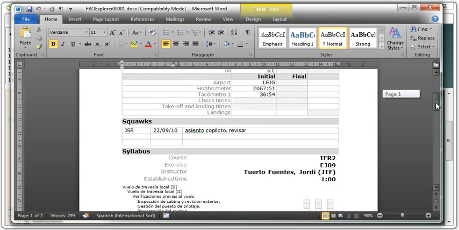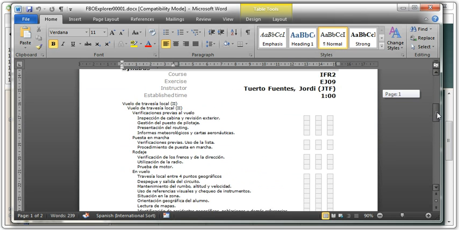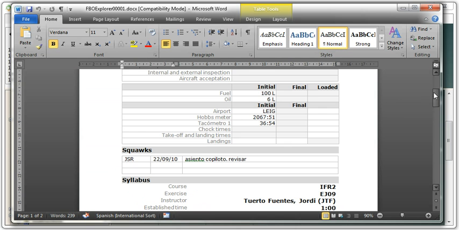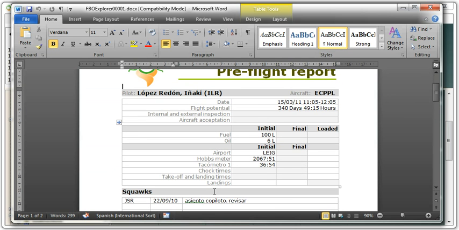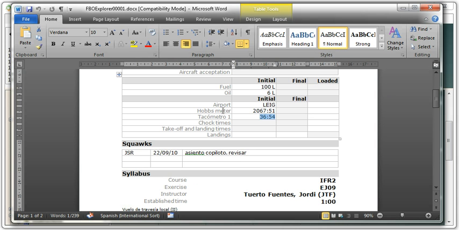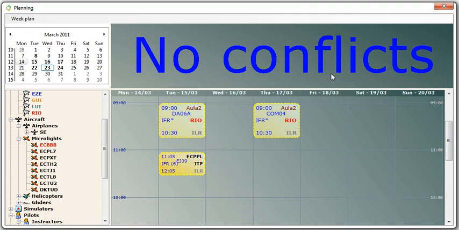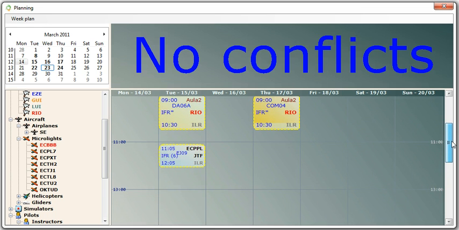In case of an exercise, this pre-flight report also shows the items of the syllabus to be considered during the flight, and also some initial information about where the aircraft is, the hobbs meter at the beginning of the flight, the tachometer values, etc., and also showing the squawks for this particular aircraft. Then this week is confirmed.